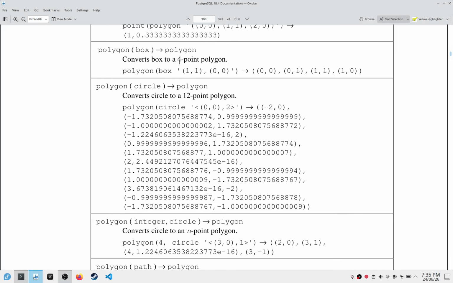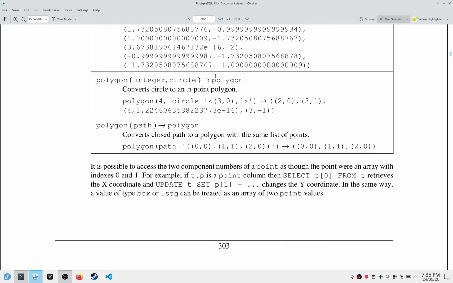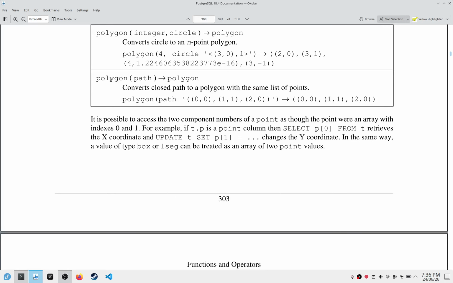Polygon takes a box and converts the box to a 4-point polygon. Polygon takes a circle and converts the circle to a 12-point polygon. Then we have polygon, which takes an integer and a circle and converts the circle to an n-point polygon. Then we have polygon, which takes a path and converts a closed path to a polygon with the same list of points.